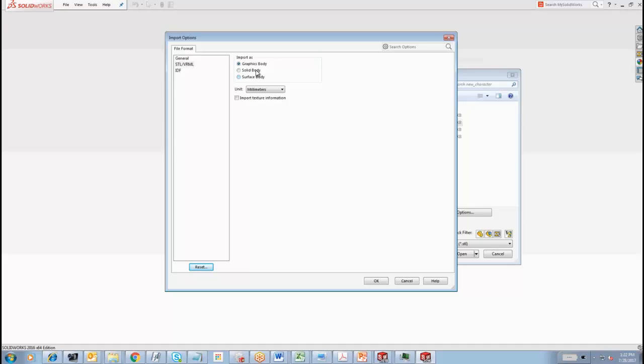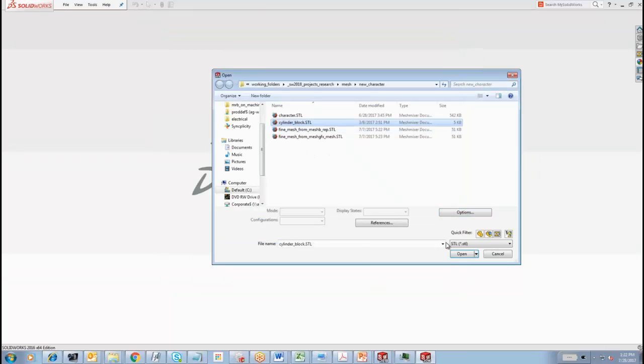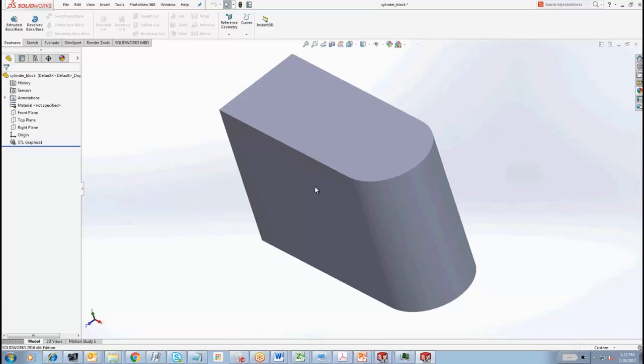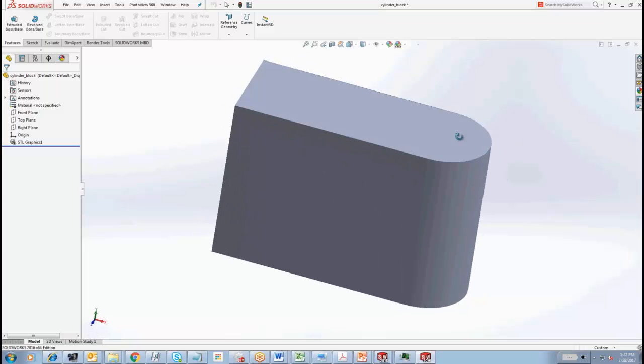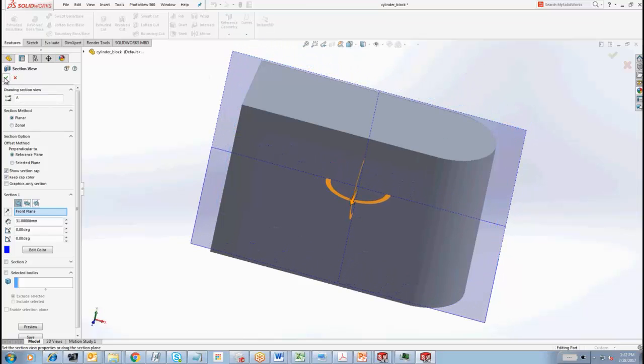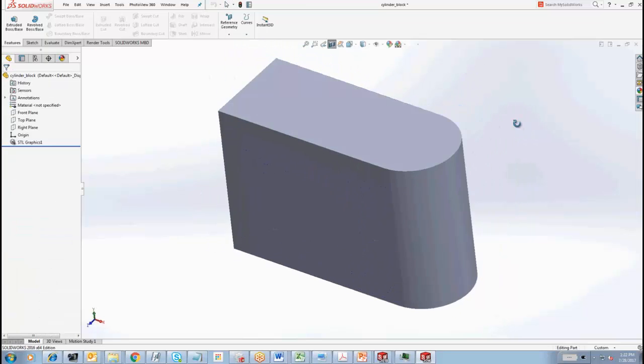But commonly, people use graphics bodies because these mesh graphics bodies tend to be quite large in size, having many facets. So we'll do the same thing here, and we'll open this very simple model, a cylinder block, and simply to say that there wasn't anything really you could do with it once it was opened. You couldn't section it, you certainly couldn't render it, there was nothing to select in that model. It was purely there to provide a visual reference for any future modeling operations.